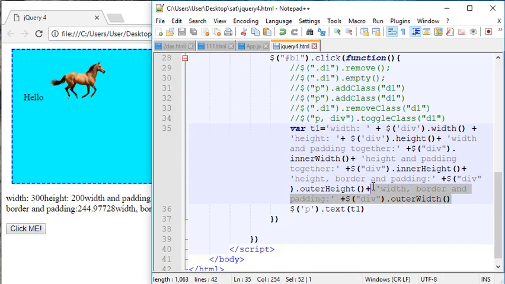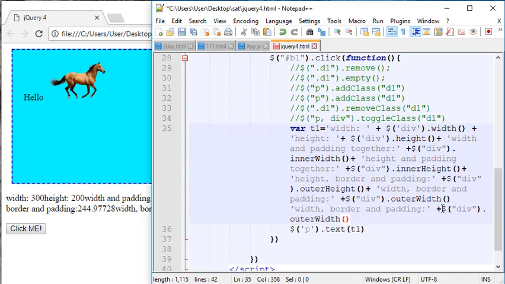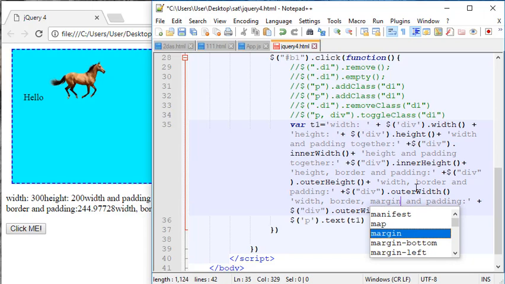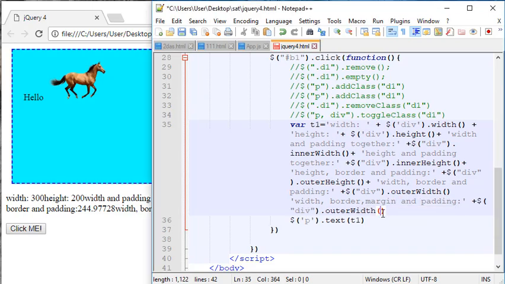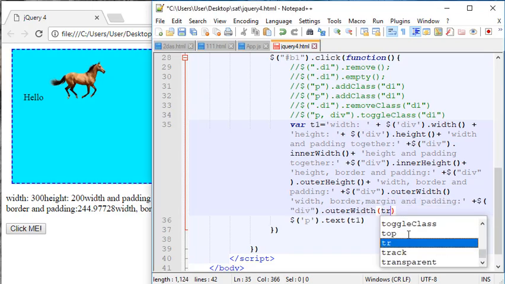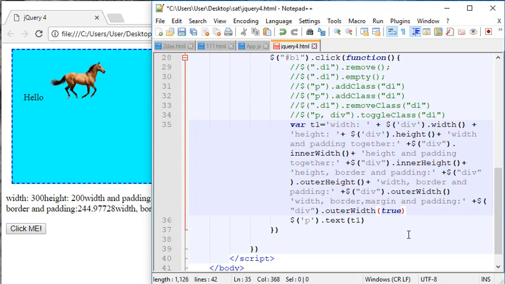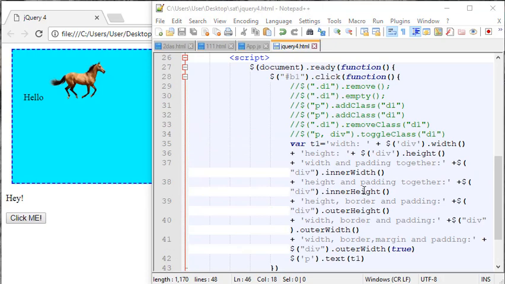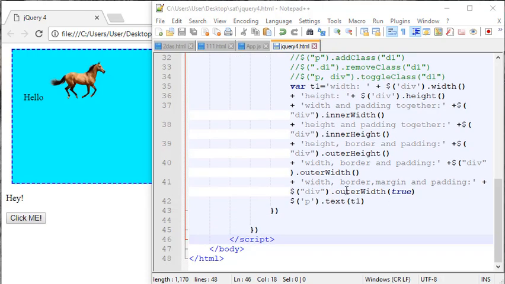We can also find the margin along with these other elements. So after border, let's also type in margin just like this, and inside of the brackets for outer width, we're going to write the statement true. So this is for the function, by the way, and I added in spaces just for you to see a little bit better. So we've added width, border, margin and padding, and we get that through outer width with the statement true.